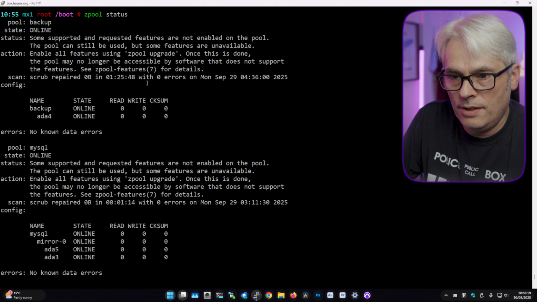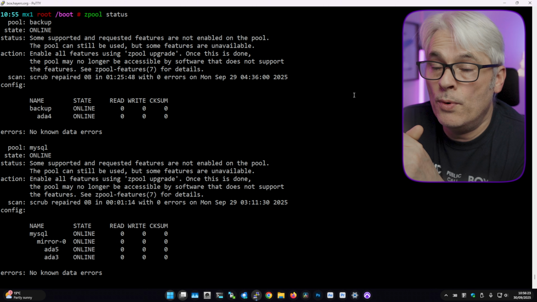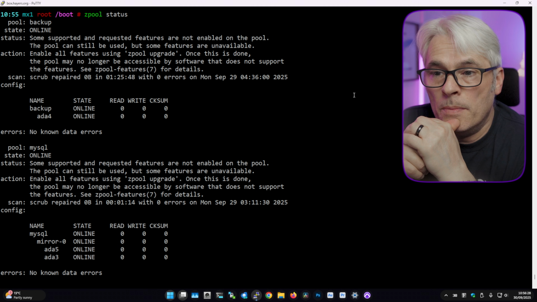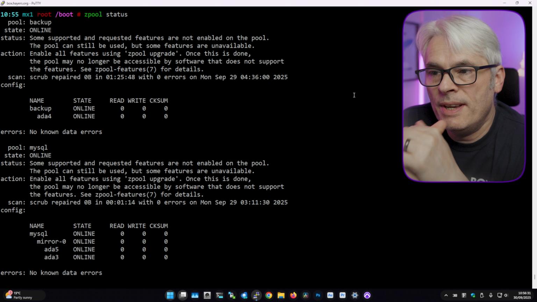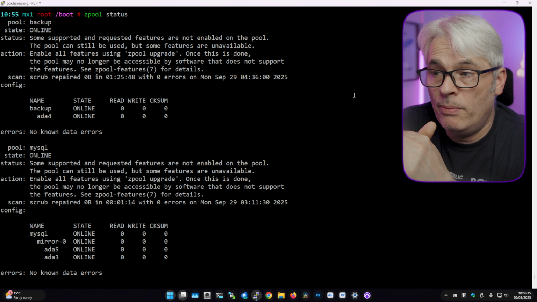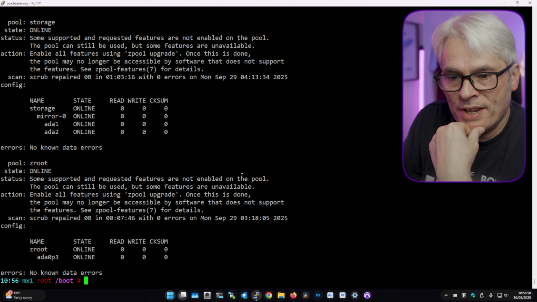Here we go. So let's look at the top one. Some supported and requested features are not enabled on the pool. The pool can still be used, but some features are unavailable. Enable all features using zpool upgrade. Once this is done, the pool may no longer be accessible by software that does not support the features. So something to bear in mind. And obviously one of those features is booting. There you see, right there, my zboot, it's the same. So let's get on and do this.